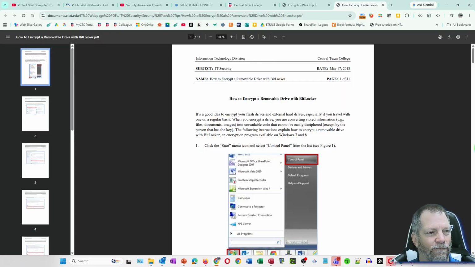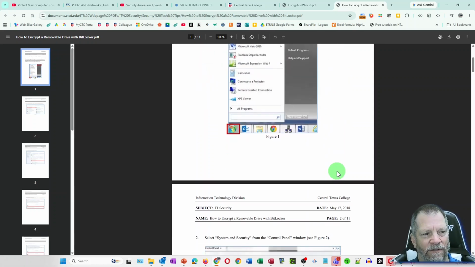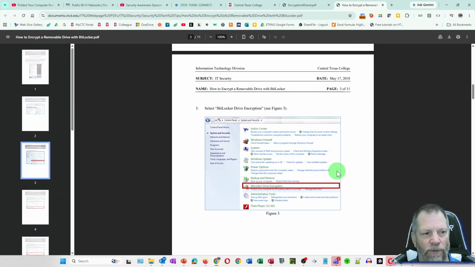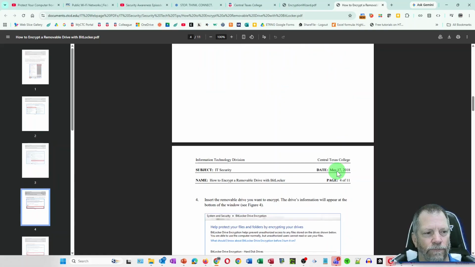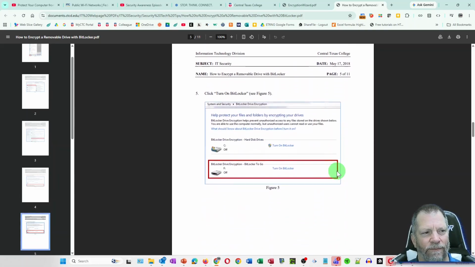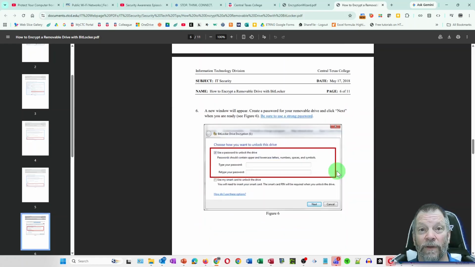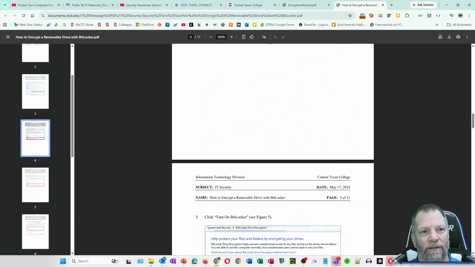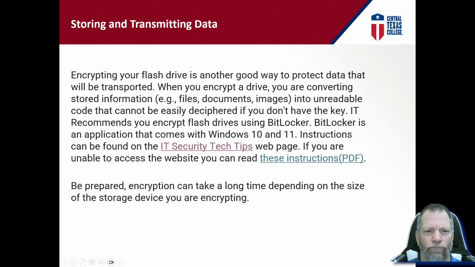Here's a quick look. It's already in Windows, so it makes it pretty easy to take care of this stuff. I use it. It's pretty simple to get set into use. The hard part is remembering your passwords, because it does password protect the flash drive as well as encrypting it. Be prepared. Encryption can take a long time depending on the size of the storage device you are encrypting.